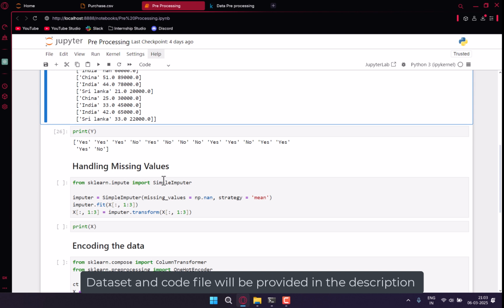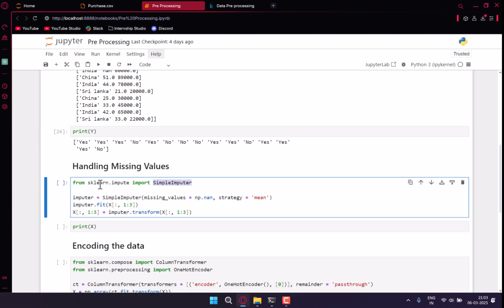For handling that, we'll be using SimpleImputer from sklearn.impute. So we'll do imputer equals SimpleImputer, and in that we'll pass missing_values equals np.nan and we'll use the strategy as mean. You can even use median over here. Then I'll use imputer.fit to calculate the mean of the x columns. So this will calculate the mean. And then over here I have done imputer.transform and then I have passed the values over here.